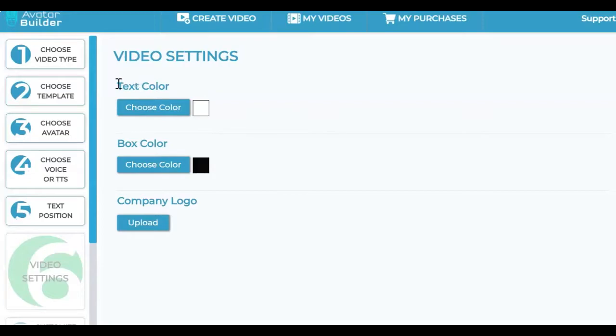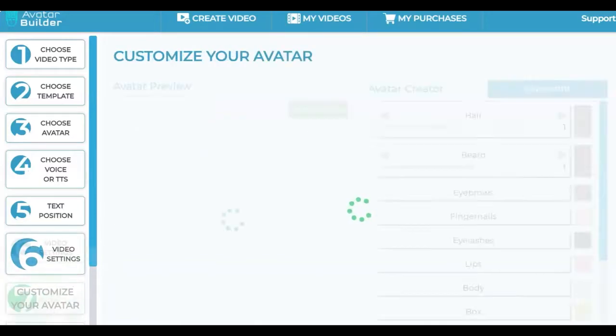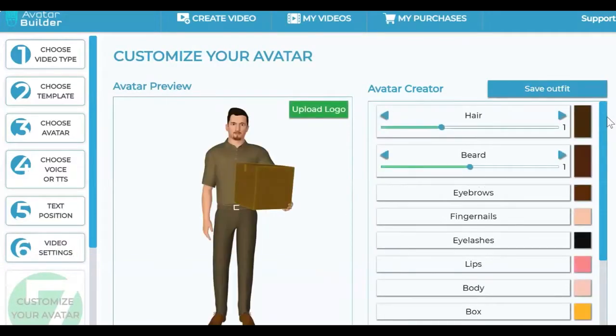Once you're happy with that, now you can change the text color, meaning it's going to change this text color across the entire video. You can change the box color. Now this was for the box text, meaning your text is having that little box around it, right? And a background. Well, you can change that from black, as it is right now, to any other color that you wish. You can also upload your company logo. Now this company logo will be like a watermark, which is going to be throughout all the video scenes. Now this is also up to you. You want to do it or not. Okay, now click next.